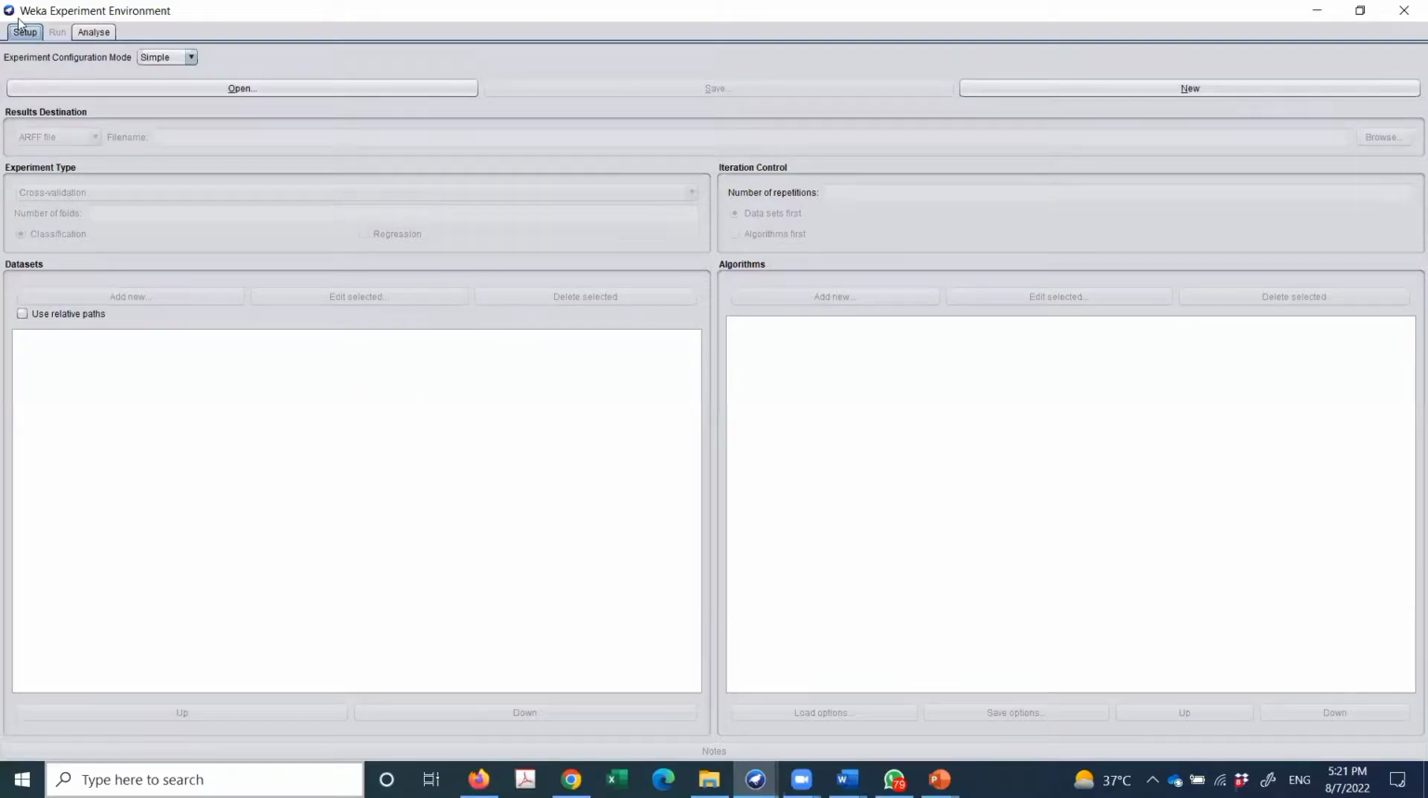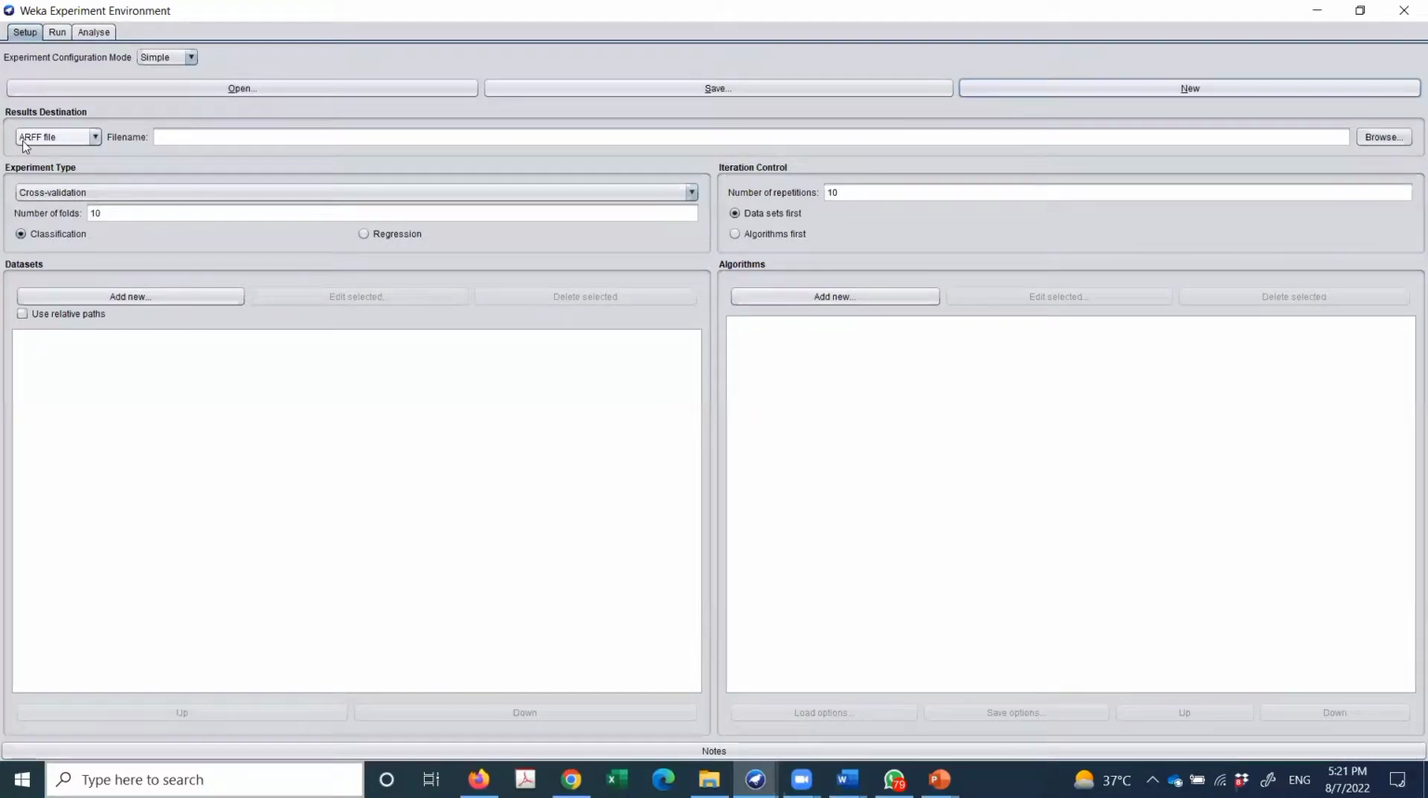You have to click Setup first. Run is not possible. You cannot run it now because you need to set it up. The next, you have to click New. I want to do a new setup. Everything becomes available.